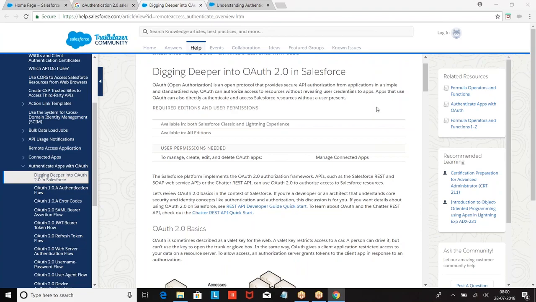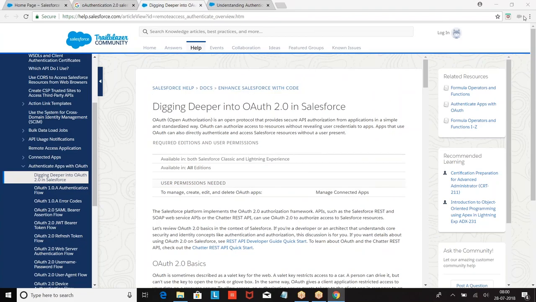Look at the structure. Now we are trying to understand the authentication procedure.